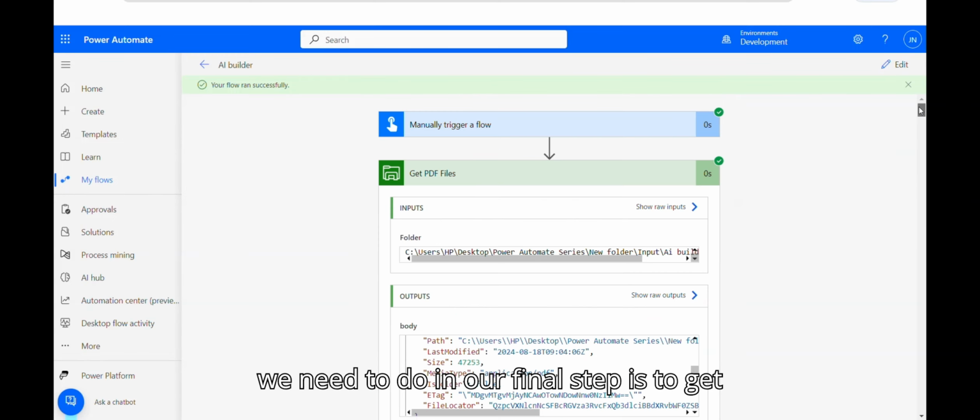Now what we need to do in our final step is get that data into an Excel or a CSV and save it to our local. You can also save this to your OneDrive. The steps are similar. So I'll click edit.